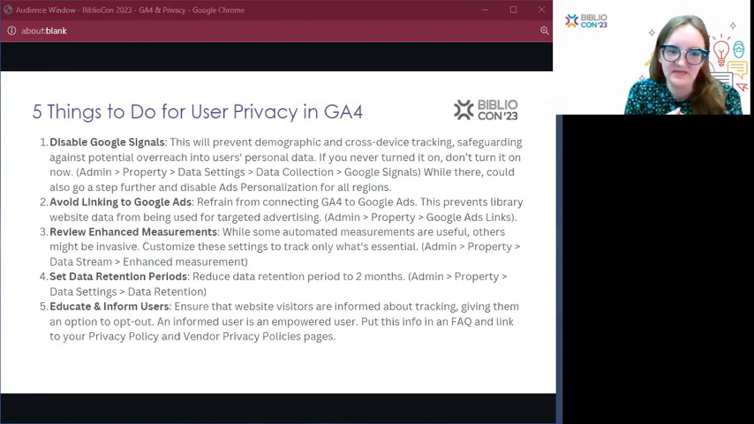Next, set data retention periods. We already went over this. My recommendation is 2 months. You go to admin, property, data settings, data retention.